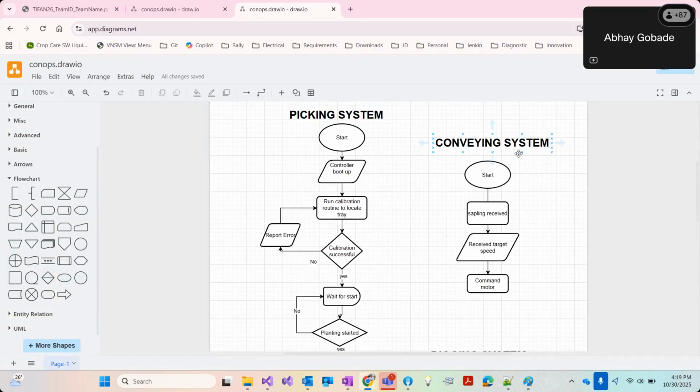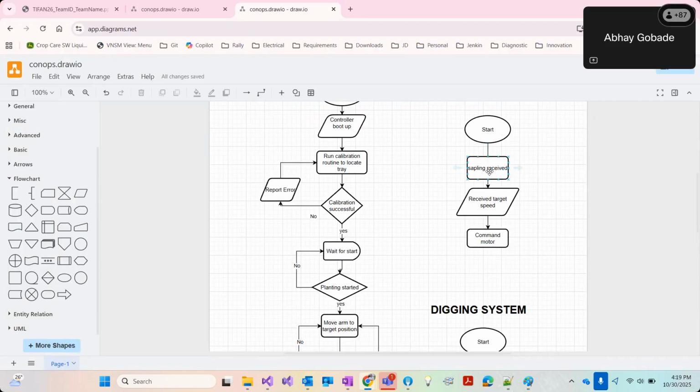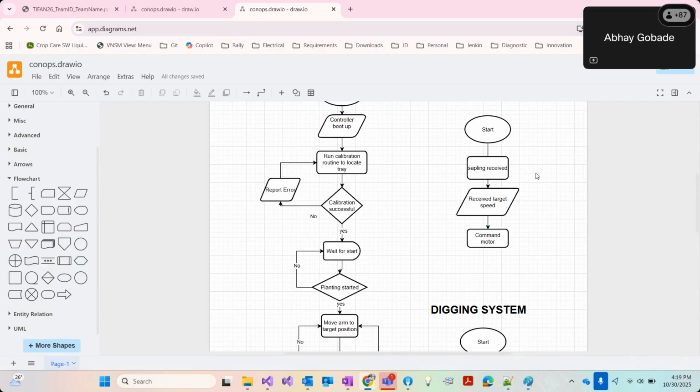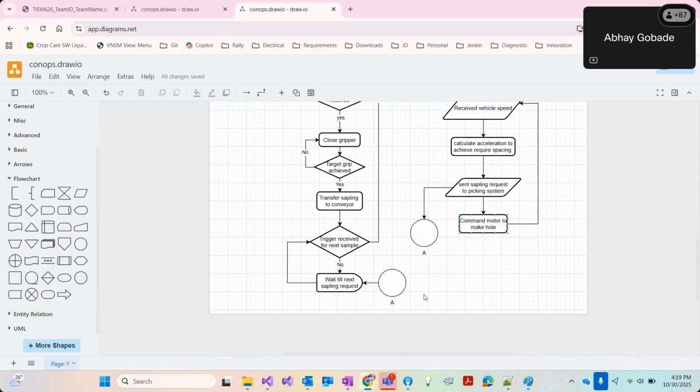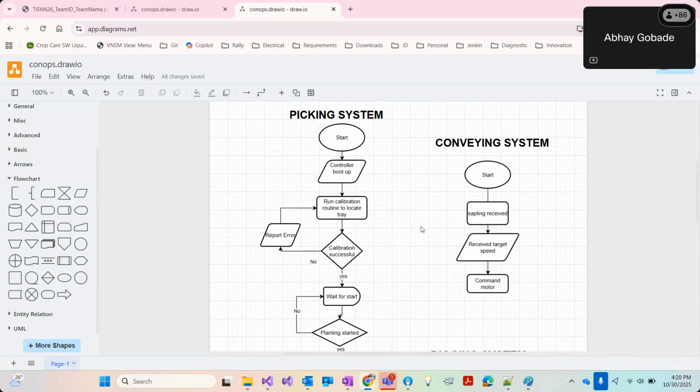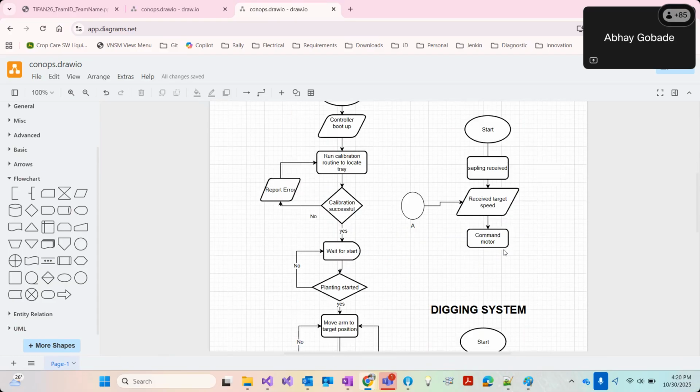Another simple flowchart for the conveyor system. The conveyor system starts. It detects that the sample has been received, and then I receive my target speed, like at what speed I should be running the conveyor. Maybe for better representation, this could also be an input here. And then based on that target speed, I'm commanding my motor.